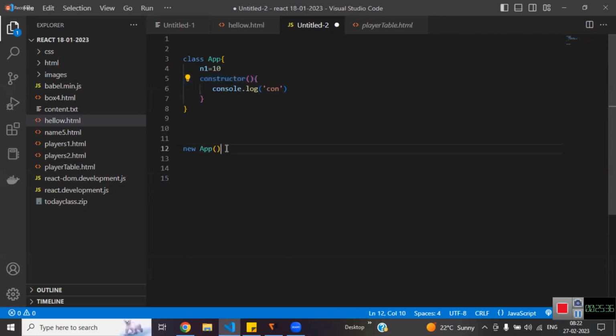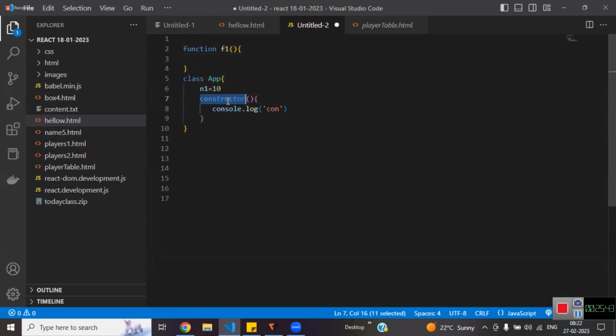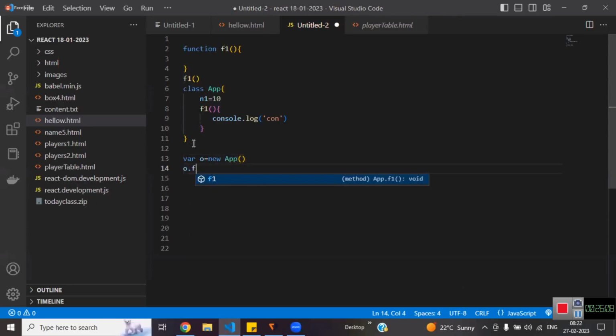What is the difference between a method and a function? For example, I have a function f1. If you want to call this f1, how can we call it? This f1 we can call directly, yes or no? But this f1 inside a class, can I call it directly? No, right? You need to create an object. So how can we create an object? o = new app, and then o.f1.